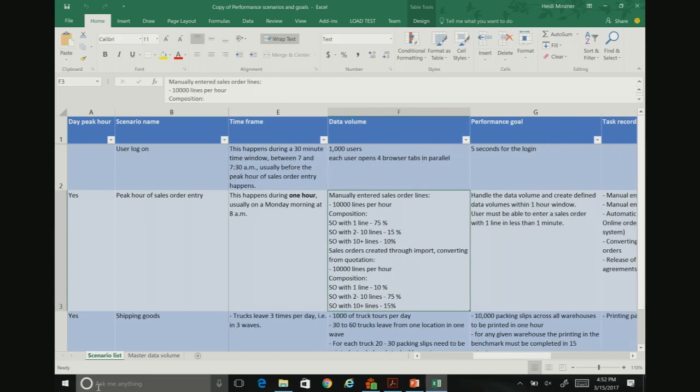Okay, for the data volume, it gets a little bit complicated here, and we want as much preciseness in the data volume as we can, and we want to understand the data composition a little better. In that case, we are expecting high volumes of data. So in this example, I do know that people typically enter, let's say, 10,000 lines per hour manually, and the typical sales order varies. Most of them are just one line. A few of them are up to 10 lines, and like 10% might get to a large number of lines, right? So I could get that composition.